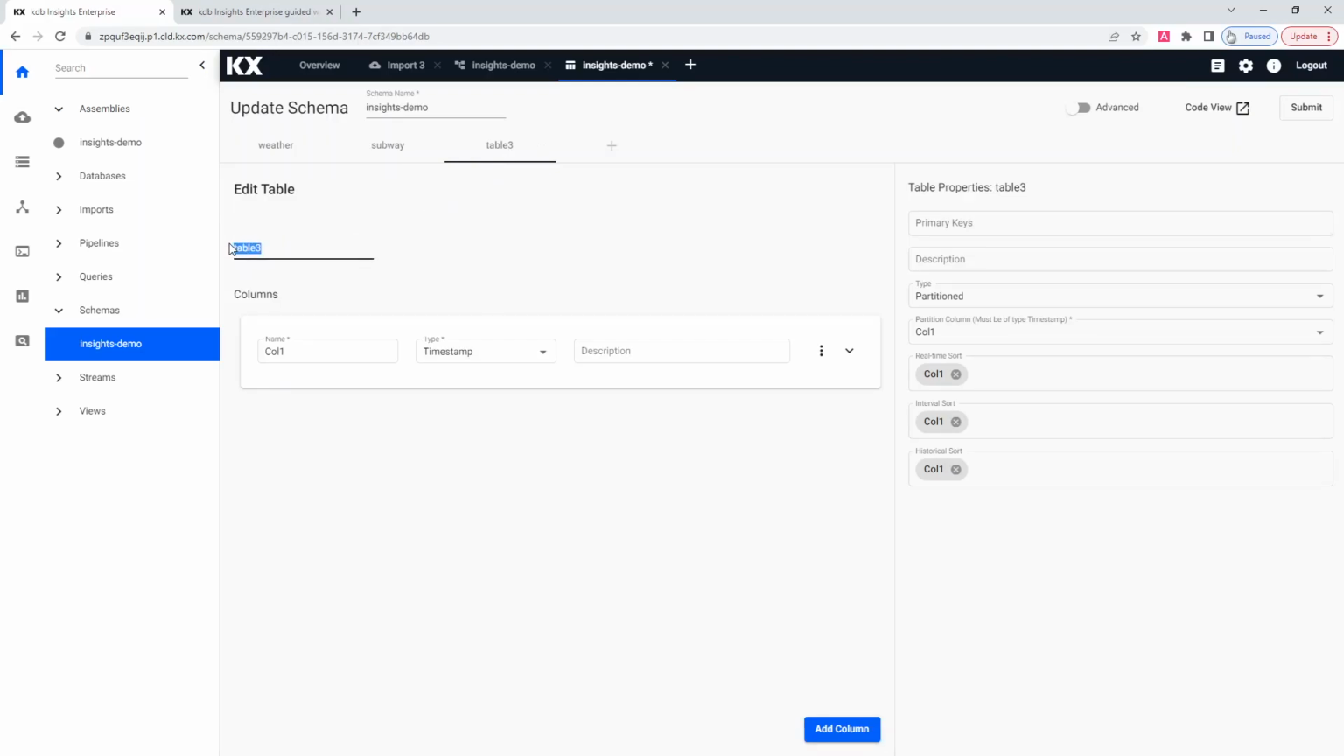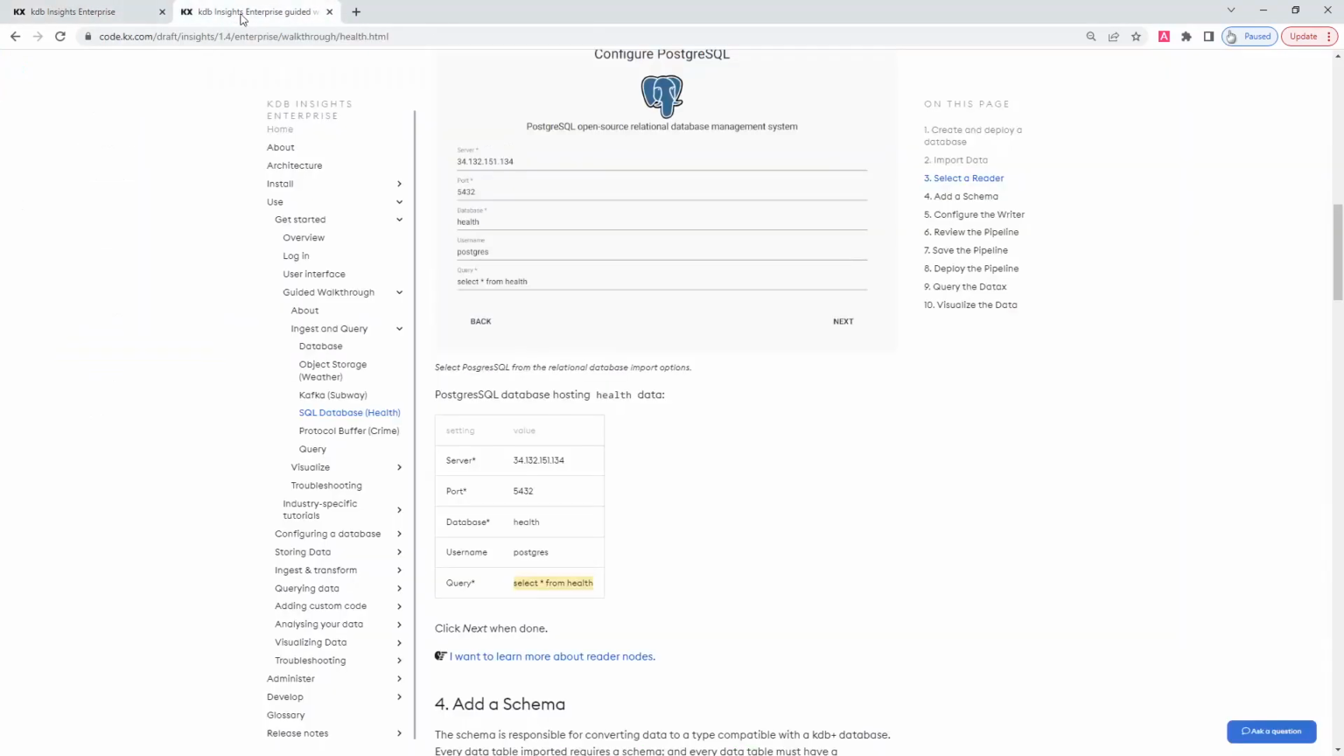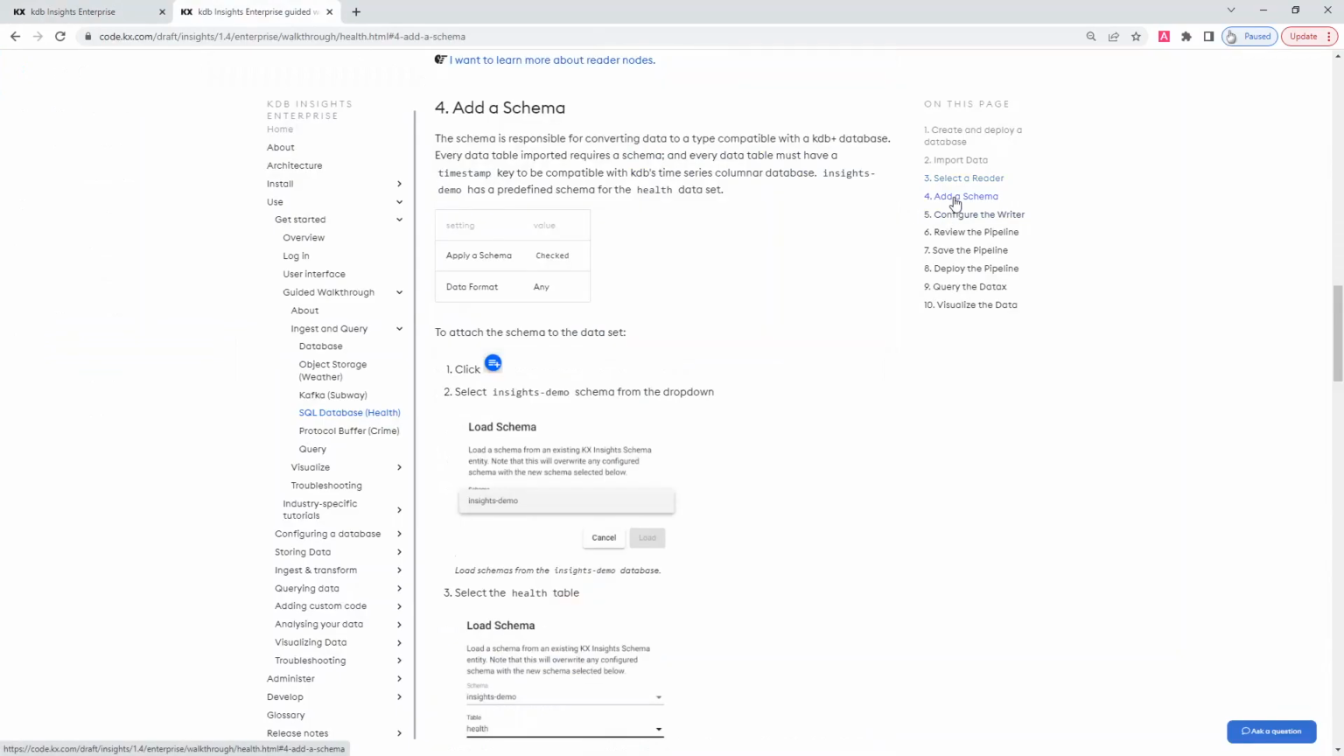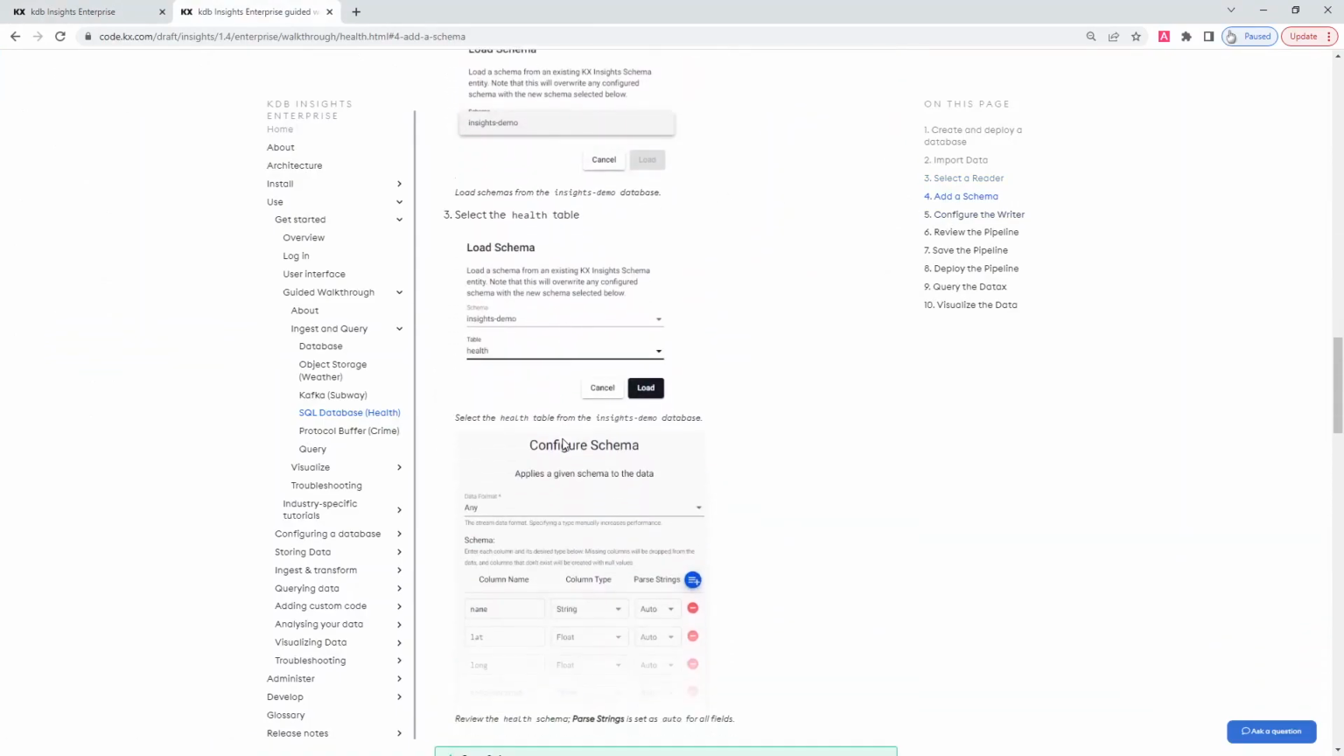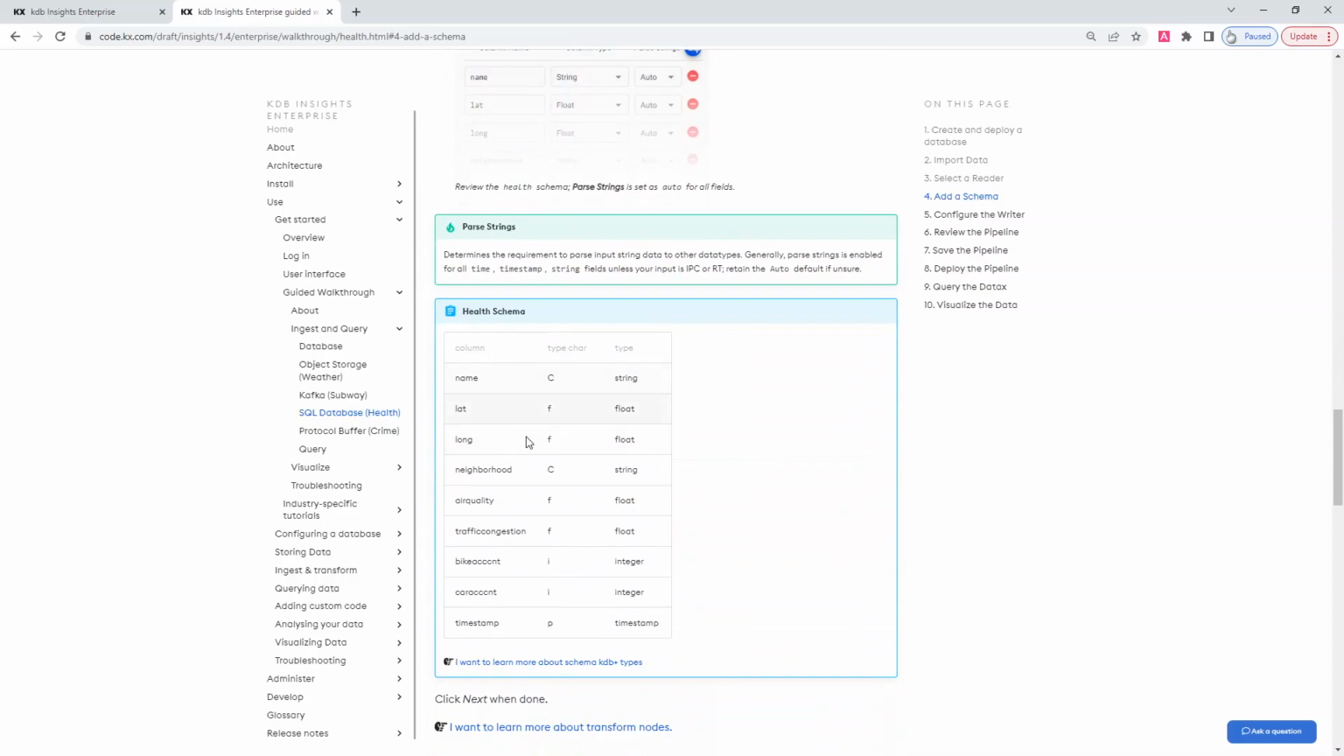The schema will open a new tab, so now we have to add a table corresponding to the data we want to import from the PostgreSQL database. For Guided Walkthrough, this is called Health. We complete the Health schema table as outlined in the documentation, then submit our changes to apply them.